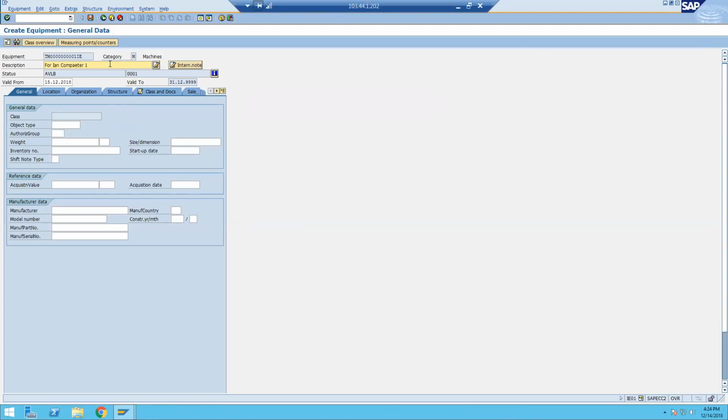Okay, so long text or short text, there is no difference in that.